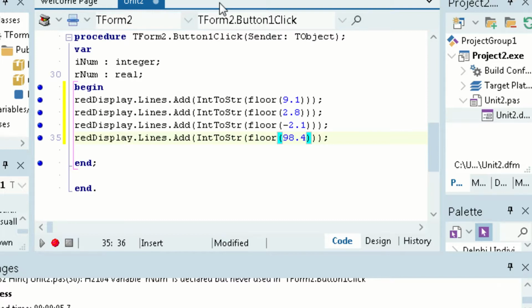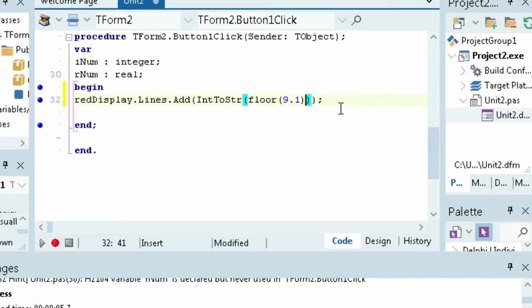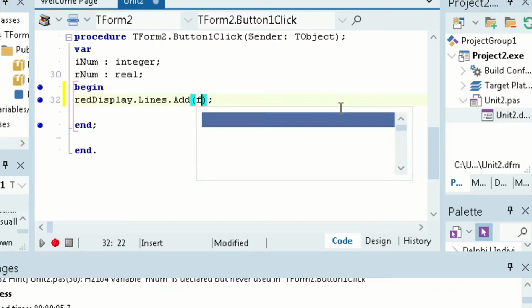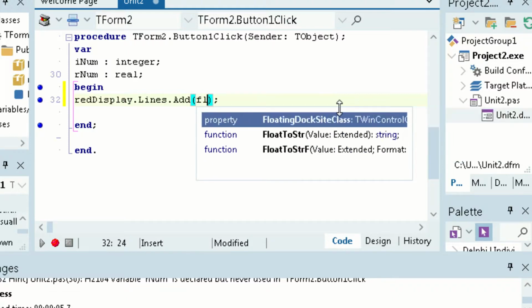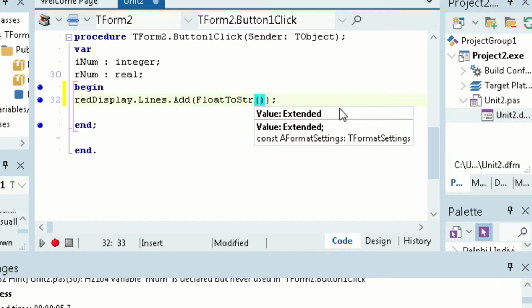So that's enough of rounding and stuff like that. We don't need that anymore. So now we can just delete all of that. Now we can get to the real mathematical stuff, and we can maybe use format instead. I think it's float to string. Most of these will most likely return floating point values.